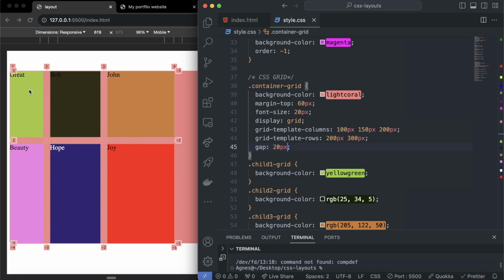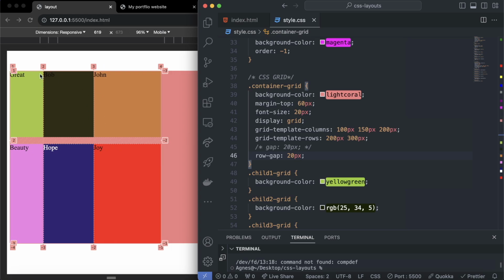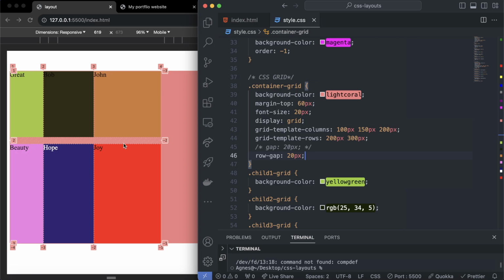Now, you can also set different gaps for columns and for rows. So instead of using this gap, let's comment this out. And now let's come down and we have what we call the row gap and column gap. This is not available in Flexbox, but in CSS Grid, we can simply set the row gap. For the row gap, let's say 20 pixels. And now you see for the grid, because we commented this out, there is no gap in the column. But for the row, you see this 20 pixels.